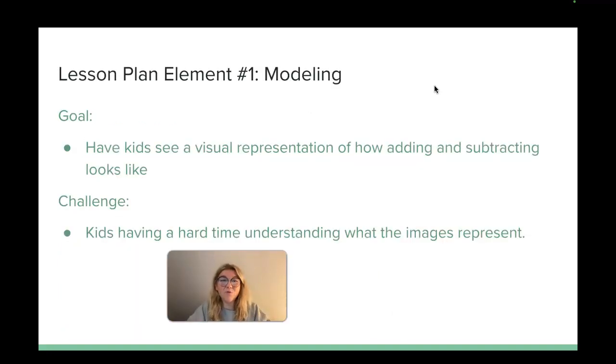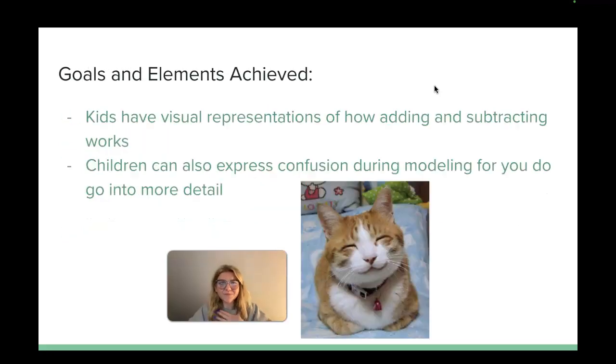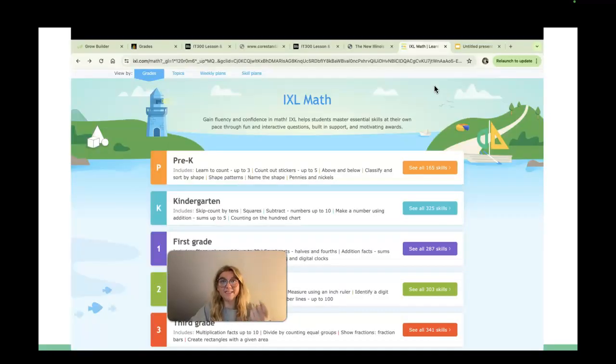Lesson plan element number 1 is modeling. I'm going to have the kids see a visual representation of what adding and subtracting look like. The challenge I think I'll face is kids having a hard time understanding what the images represent. The goals and elements achieved are that kids have visual representations of how adding and subtracting works, and children can also express confusion during modeling for me to assess.